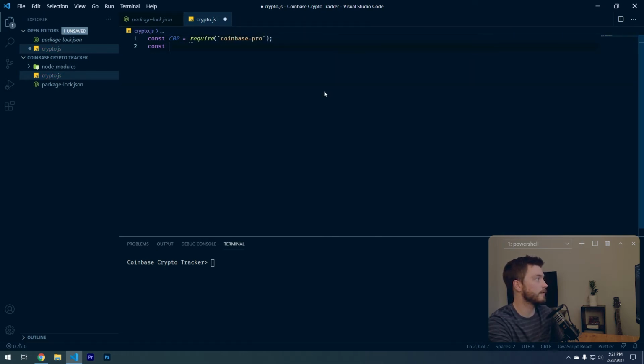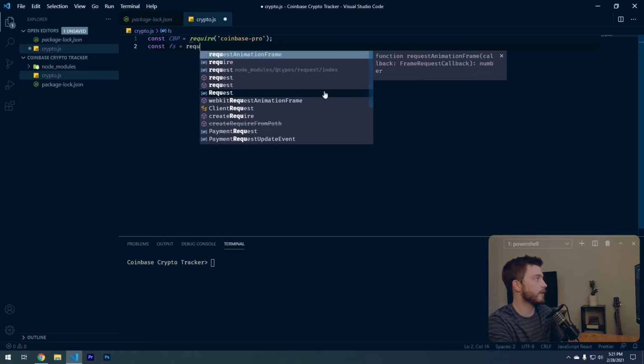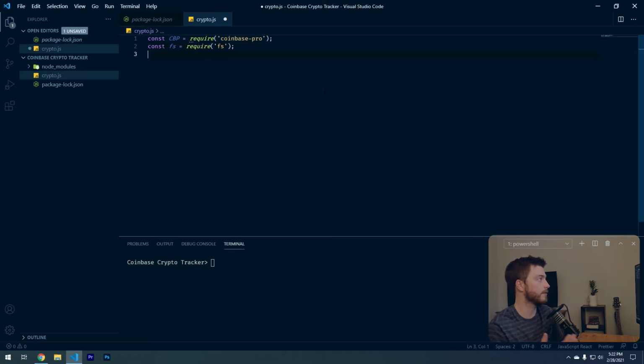And then let's do const fs equals require fs, and that'll allow us to read from a different file that we have saved. So we're going to have a JSON file that contains all of the cryptocurrencies, as well as another file that has our API keys that will read from this JavaScript file. Okay, we're going to require Chalk. This will let us style the text in the command line so that we can see if the price is up or down, depending on the average for the day.